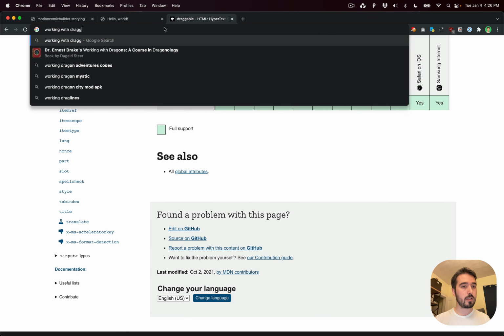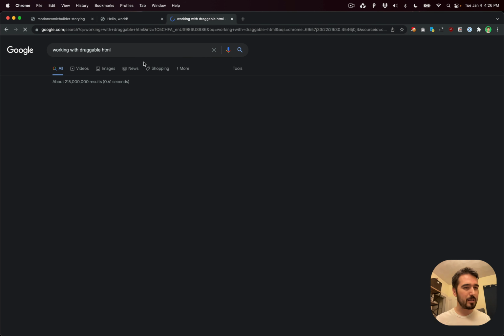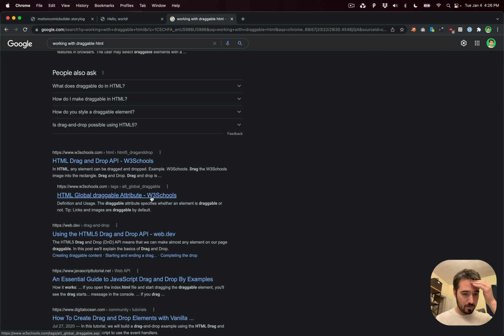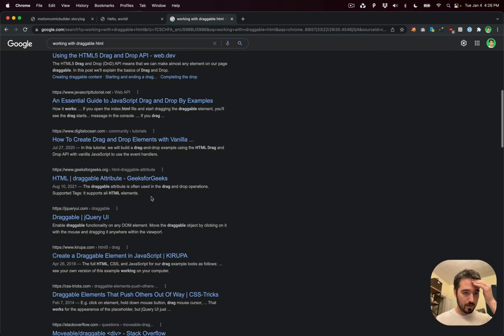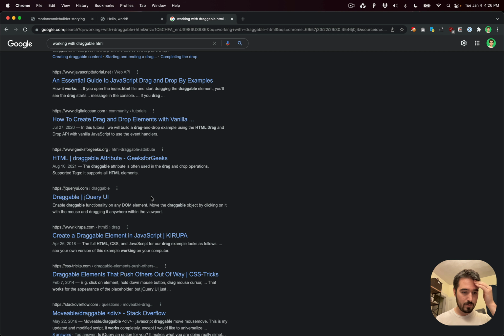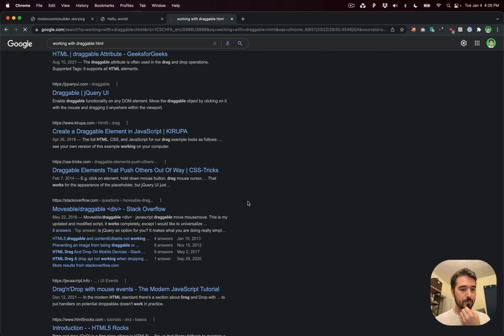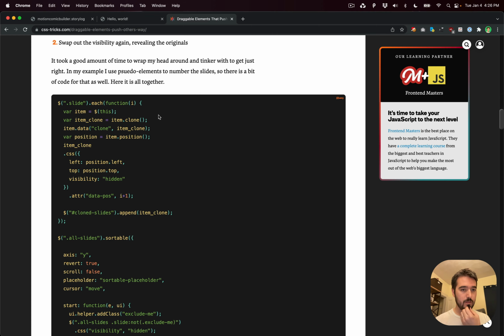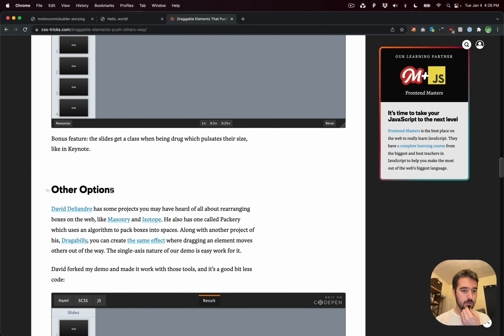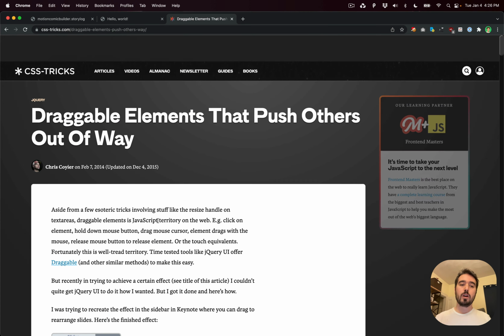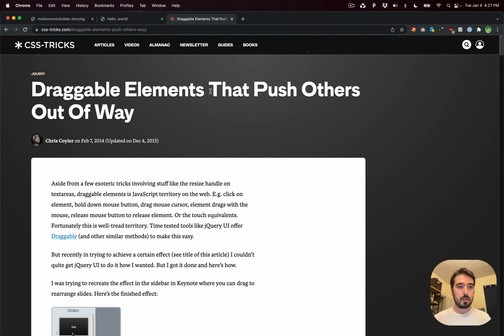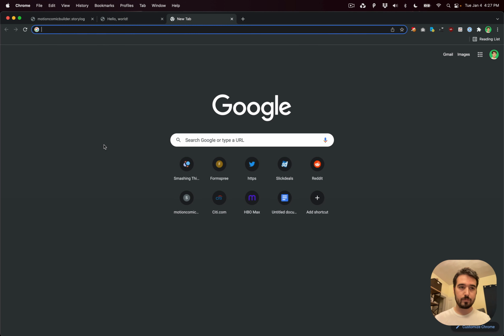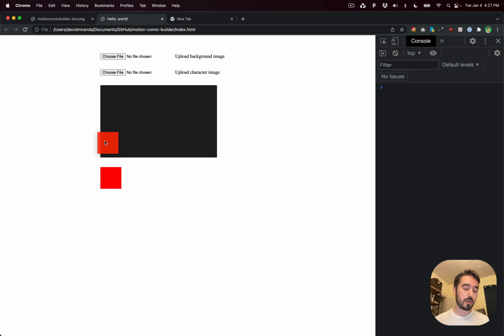Working with draggable HTML. Oh, I really don't know. Okay, yeah. So this is a jQuery thing. We've got this one. Okay. So that's not exactly what we want. Okay, the next thing we really want. So I don't know if this draggable thing works.